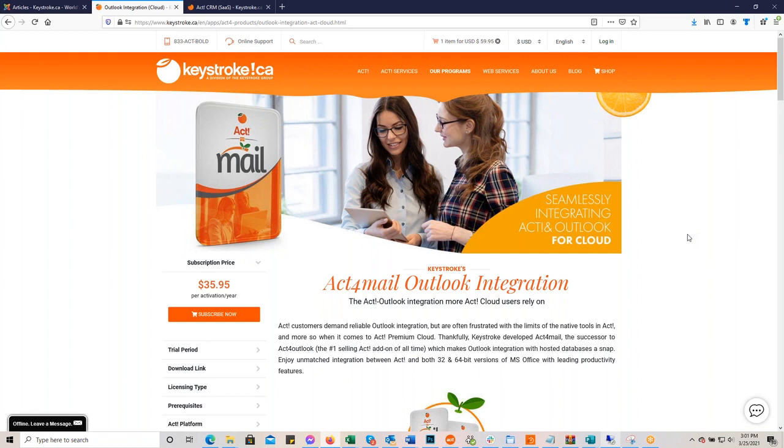Act4Outlook is meant to provide integration when you have Act and Outlook installed on the same computer. As cloud usage of Act evolved, we realized that we needed a product that worked with Act Premium Cloud, where you don't have Act installed. You're accessing it entirely through the browser. So the way that we do that is we access it through the Act Web API.